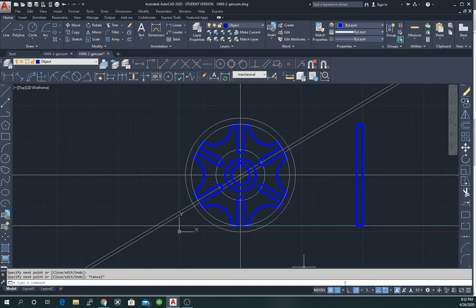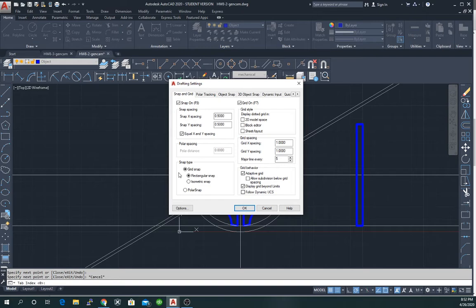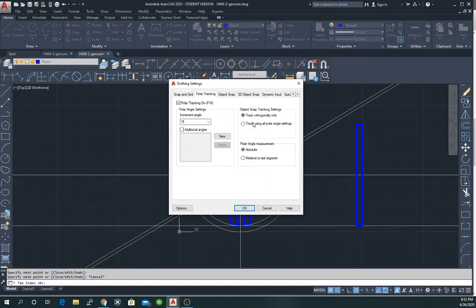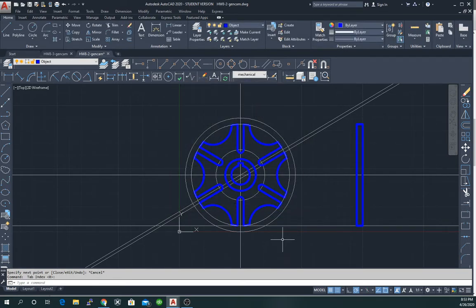To create the rest of it, we're now going to switch back. We're going to go back into our snap settings, turn on our polar snap and polar tracking. I am going to give you a little bit of foreshadowing. I'm going to turn polar tracking on, set for all angles, and I'm going to set my incremental angle to 15 degrees. You're going to see in a few minutes when we get to dimensioning that we're going to use that. So I'm going to set it up now so that we're prepared for it.